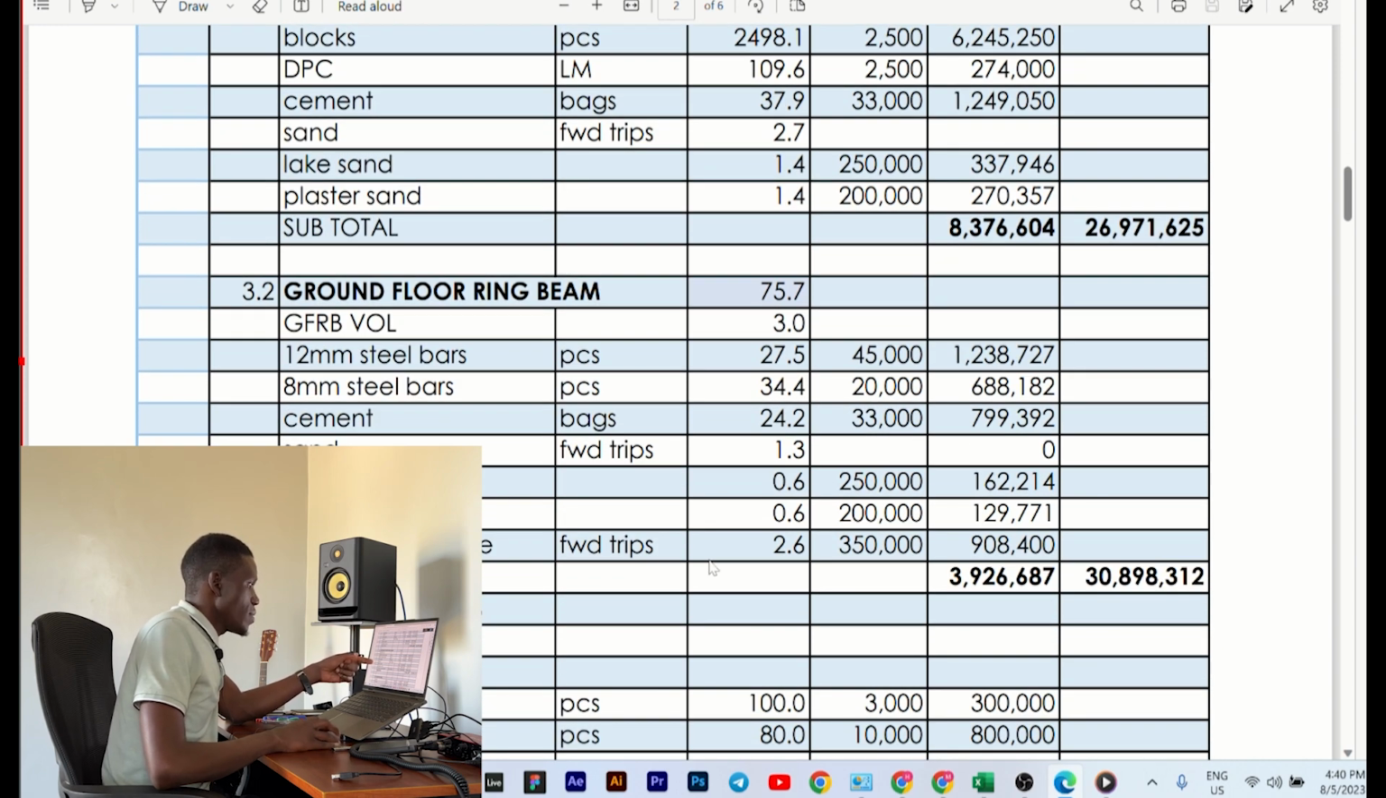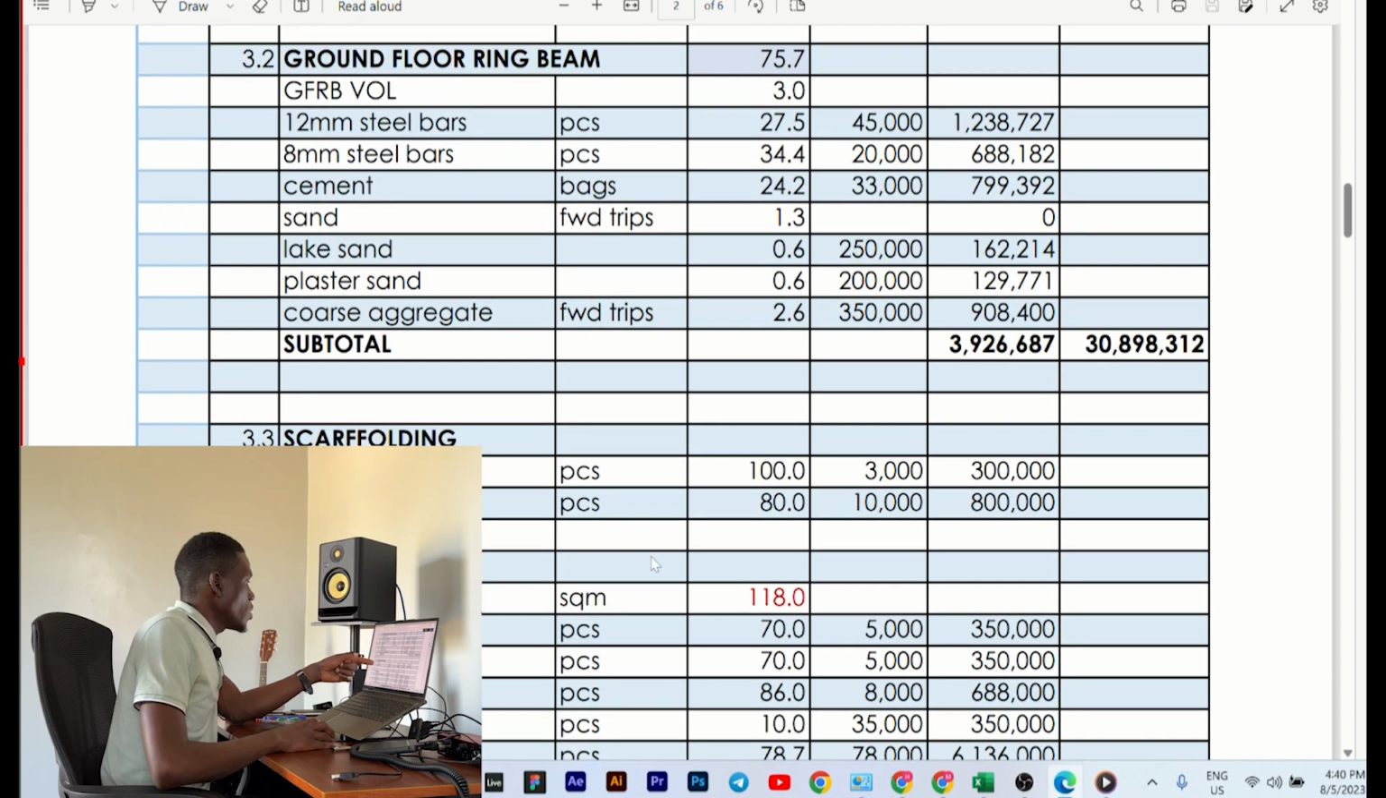will cost us 3,926,600 shillings. We also need to buy poles and timber for scaffolding. This will aid the masons to do the brickwork that is above them on high levels. So we need 800 pieces of timber and 100 pieces of poles.